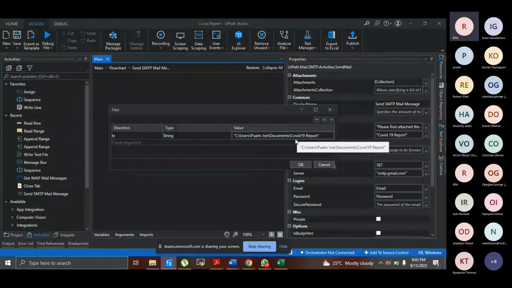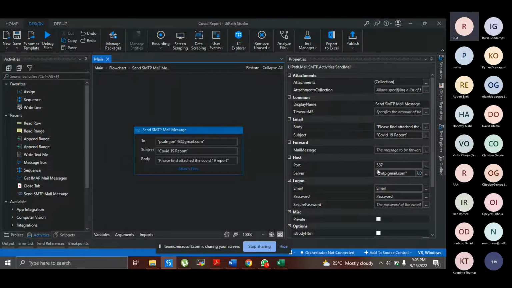report.xlsx or dot whatever you put at the end. Put the extension. Yeah, for the file name. No, for the file name under the argument now. Put the extension there.